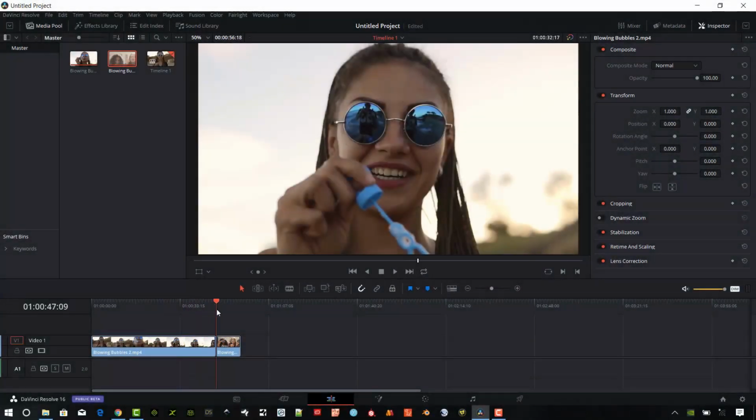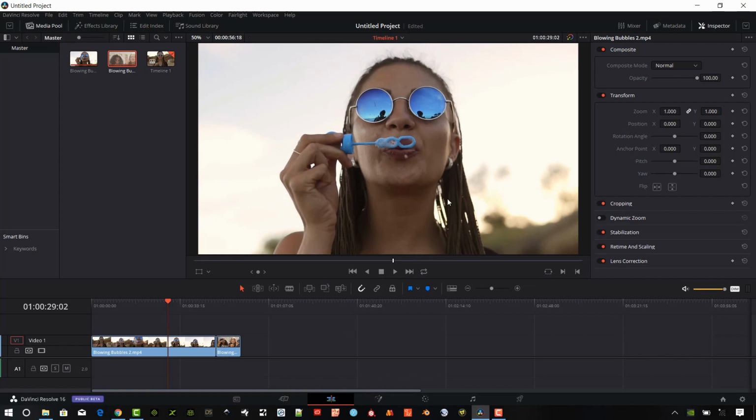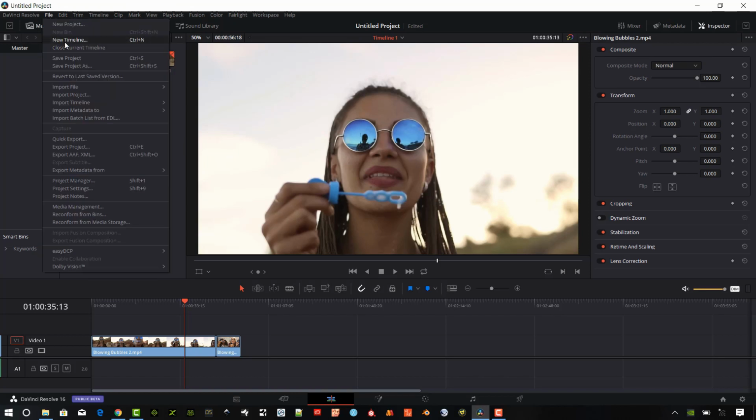And so we just have some bubble blowing action going on here. This is set up by default as timeline 1, and we have a pull down here for all our available timeline selections. So now we have a new feature. We can add new timelines. We go to File up here in the menu, and we click New Timeline.